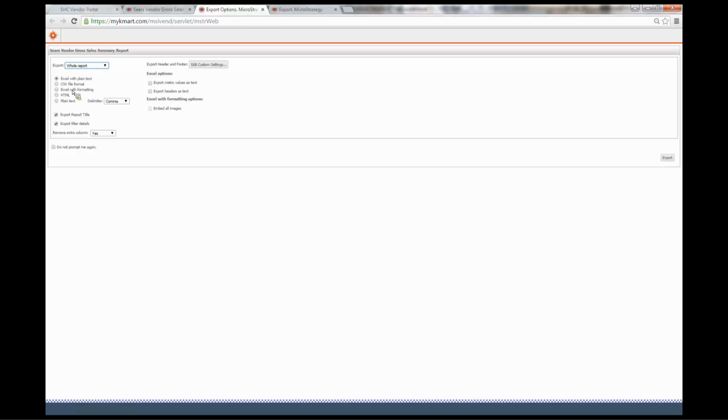Excel with formatting would have that blue bar, a little bit similar to what you're seeing on the screen. HTML and plain text I've never really looked at before, but you're free to make those selections and see what happens when it comes out. It's comma separated, which is pretty typical. I wouldn't mess around with this too often.